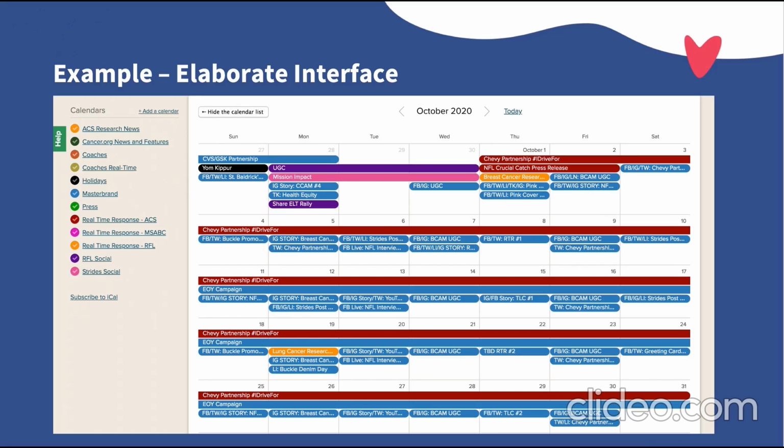Here is an example of a content calendar using an elaborate interface. This particular example is in Basecamp, but there are several tools that produce similar looking calendars. Here you can see that we are looking at the month of October 2020, and on the left-hand side you can see a key of all the channels that are represented in this calendar.